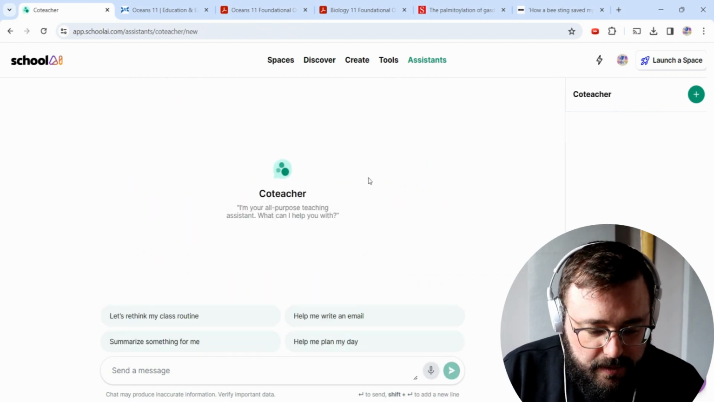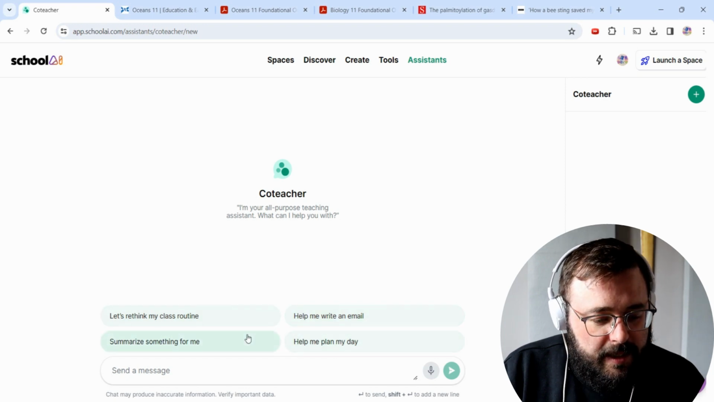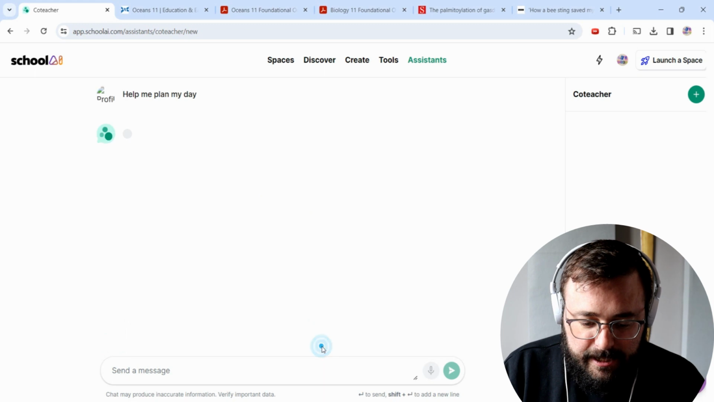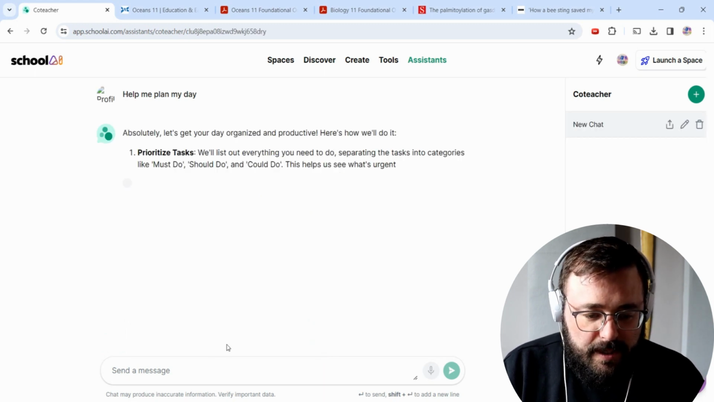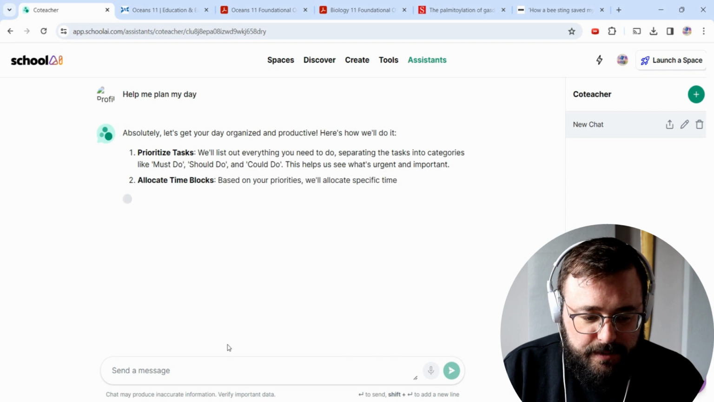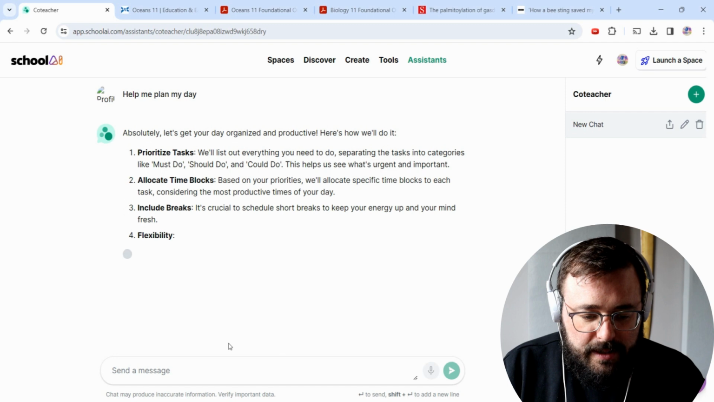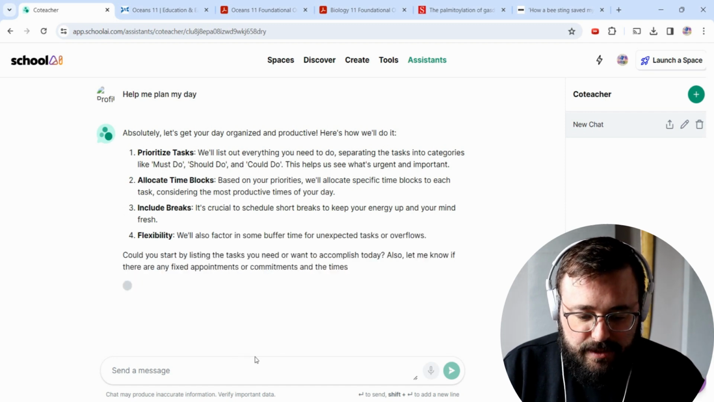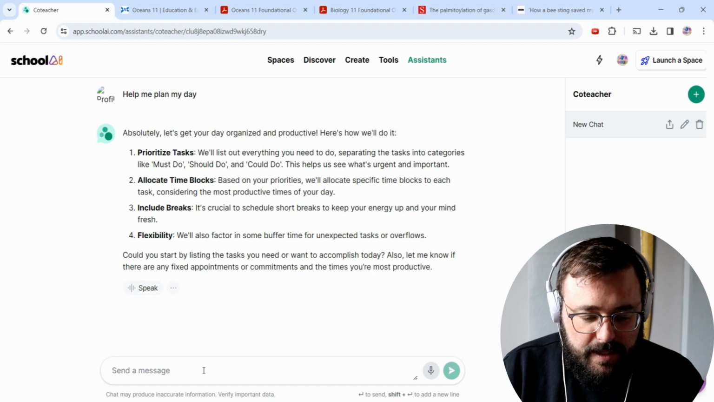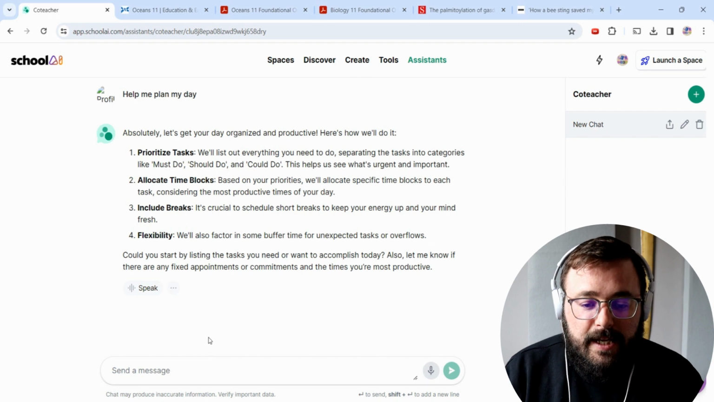Lastly, let's just have a quick look at CoTeacher. Help me plan my day, help me write an email, summarize something for me. Let's rethink my class routine. Help me plan my day. So it will prioritize tasks: must do, should do, could do, allocate time blocks, include breaks, flexibility. Could you start by listing tasks you need to accomplish today and fixed appointments or commitments? Then you would fill it in and it would help you create a schedule for your day.